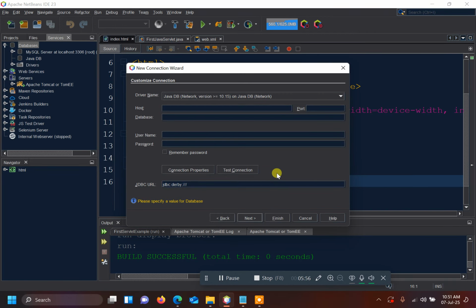Okay, so now we need to specify some configurations. Under the JDBC URL, this is where we need to specify the URL. Since we are running it from the same computer, it's going to be localhost. So we type in localhost, and we also need to specify the port number. I'm using this port number 1527.